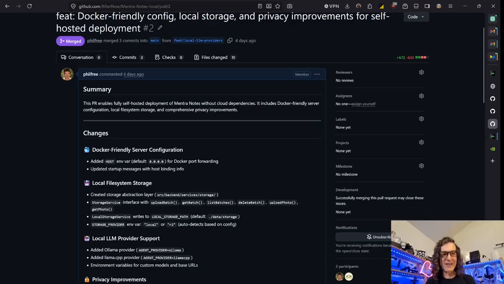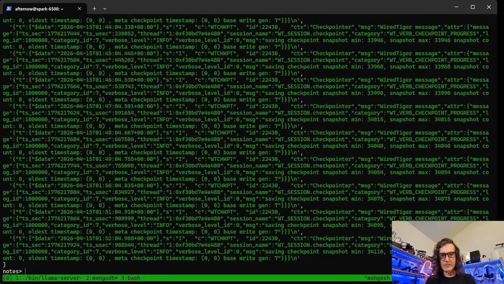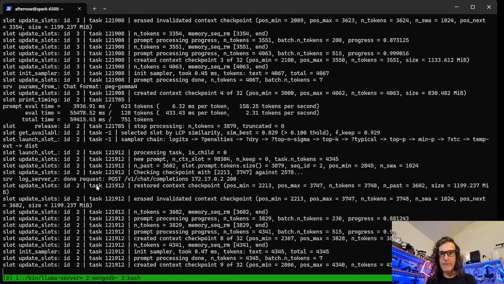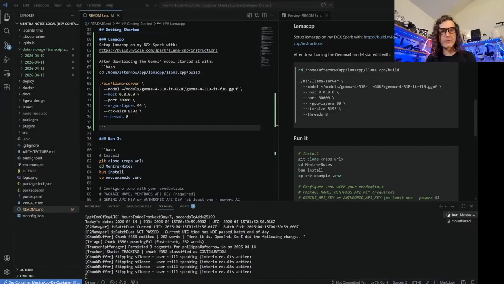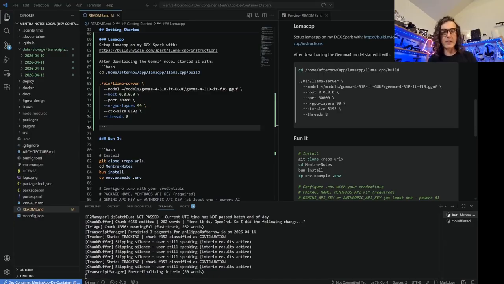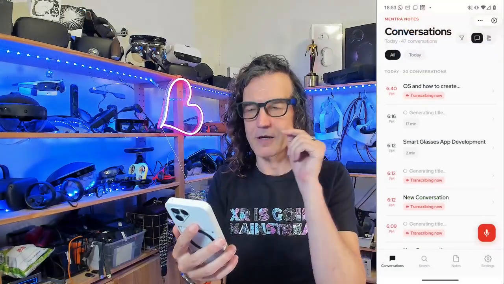Now that I have my MongoDB running here, this is the MongoDB running here, and I also have, this is actually the model with 31b running here and doing all the summaries for all the conversations. Then the actual app is running right now in VS Code. It's here running with bun dev because I'm still developing, but that's running right now, and that works. The transcription is working, and everything is located inside my Spark here on the server. So I know that my data are safe.